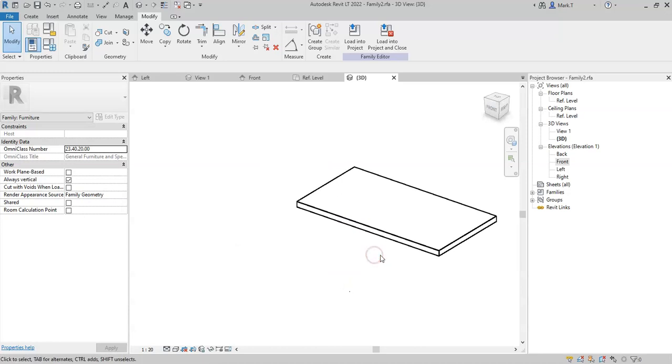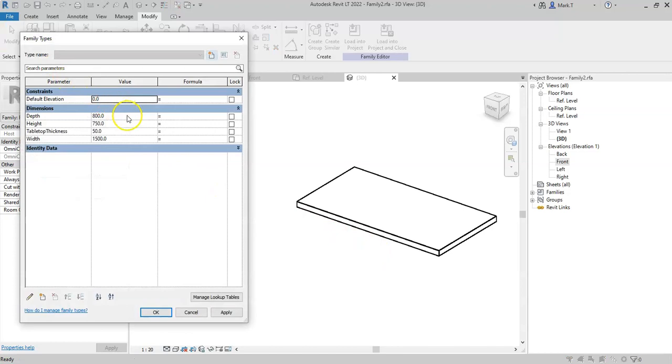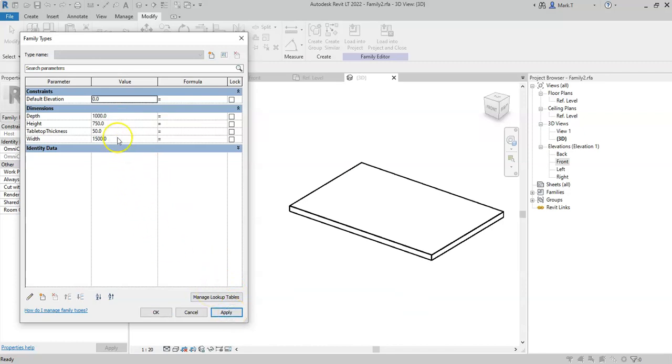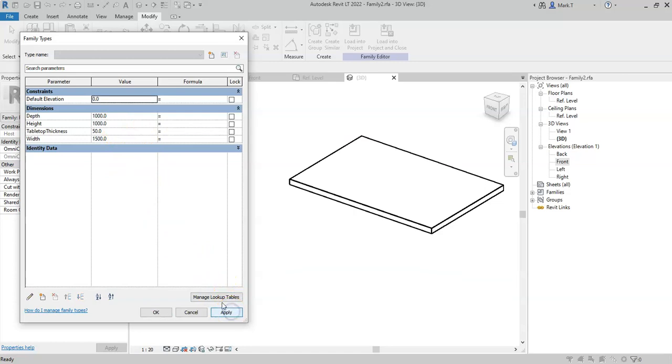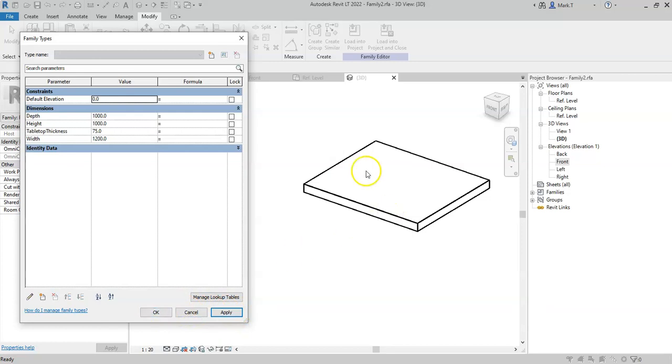Again, it's very important to flex the family to make sure it is behaving appropriately. So I could change the depth, click apply, I can see that's working. The height, the tabletop thickness, and the width. Perfect, that's all looking good, so I'm happy with that piece of geometry.